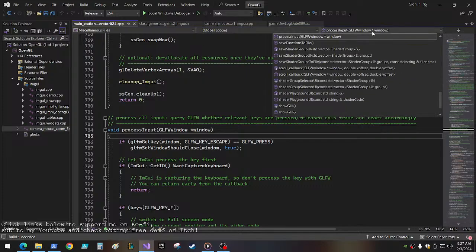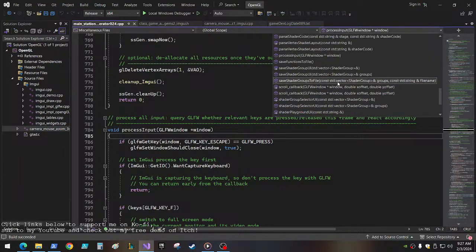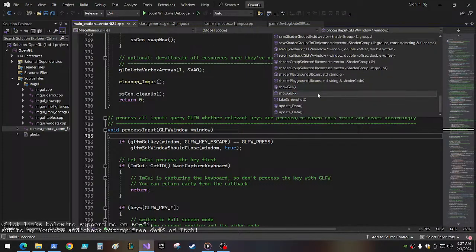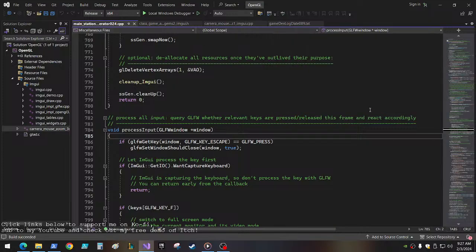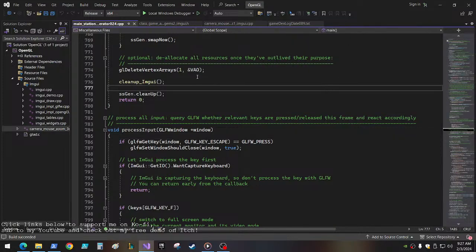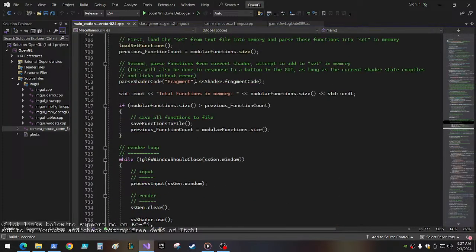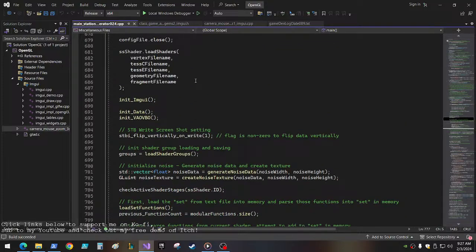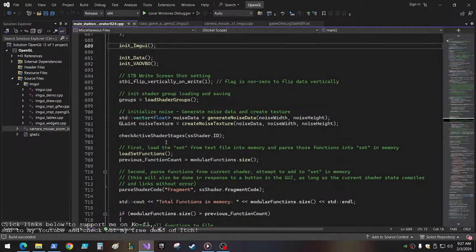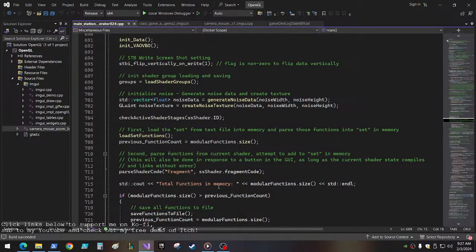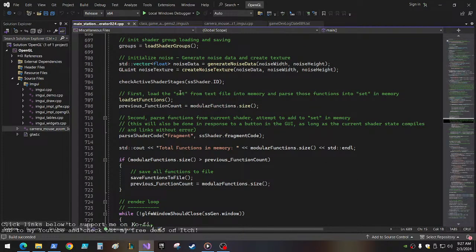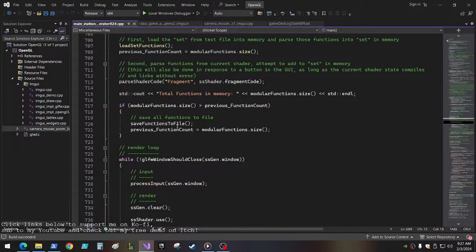Let's borrow some more code from my thing. Show Imgui. Show GUI. Here. Where's main? Oh, it's right here. Okay. So init Imgui, init data Imgui, do this, blah blah blah, load shaders, check that shader, load set functions, first load the set from text file memory parts. Oh yeah, cool, okay. Parse, and then I do all this.